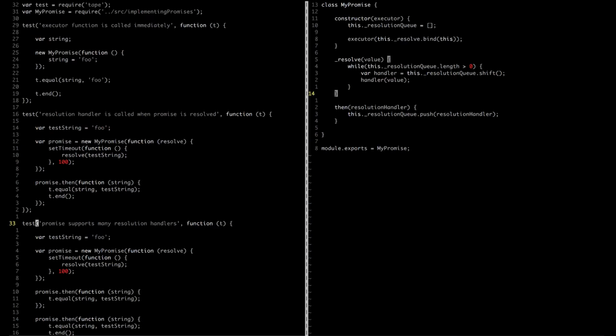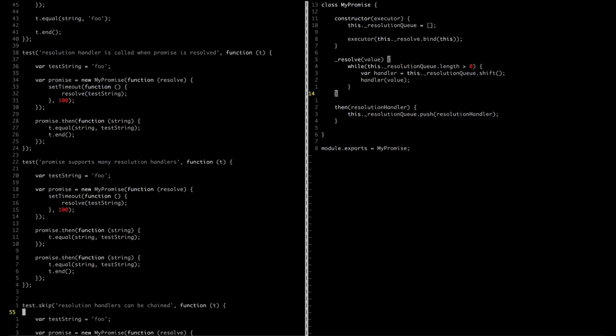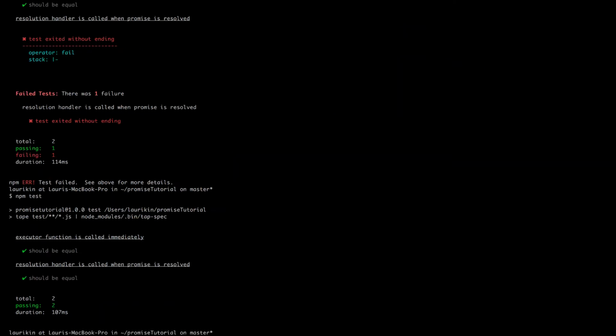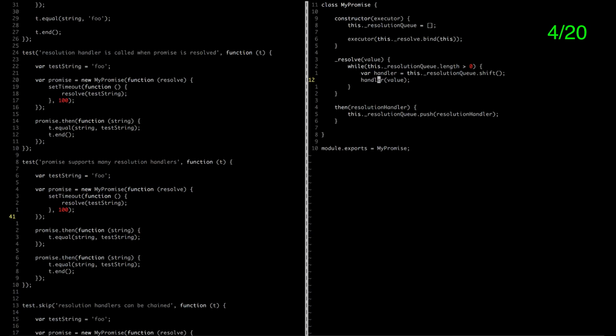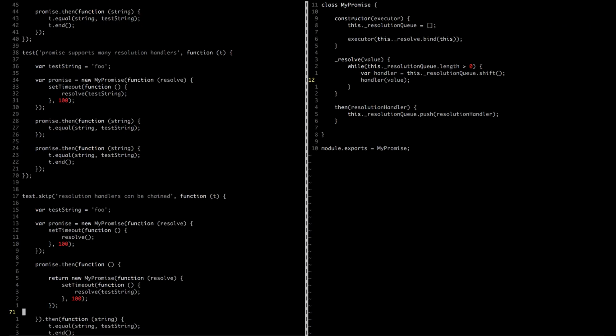Let's move on to the next test. This one says promise supports many resolution handlers. Now, I said I would anticipate a little bit. Because we use this array and we push these resolution handlers to it, and then in resolve, we go through the whole array and shift off all the functions and call them, this test should pass already. There we go.